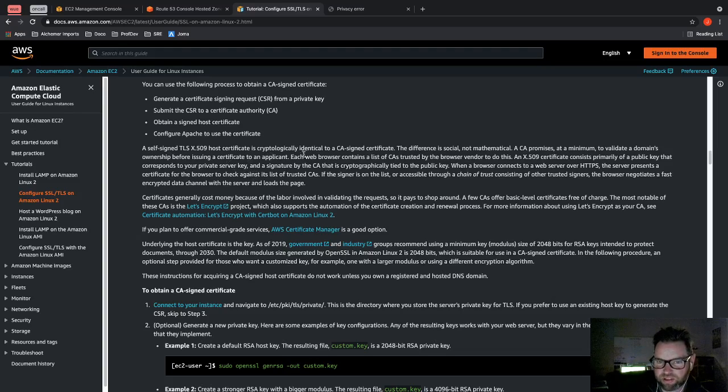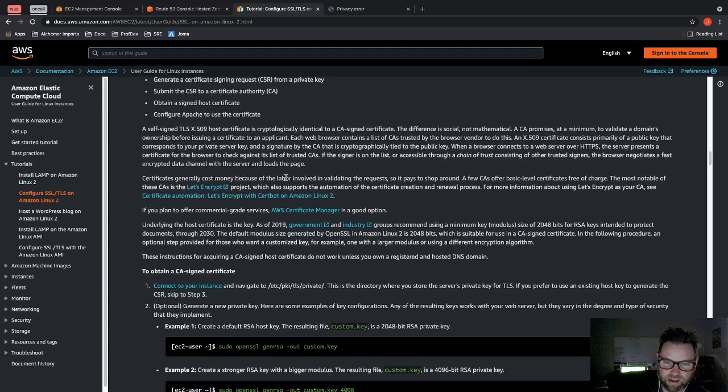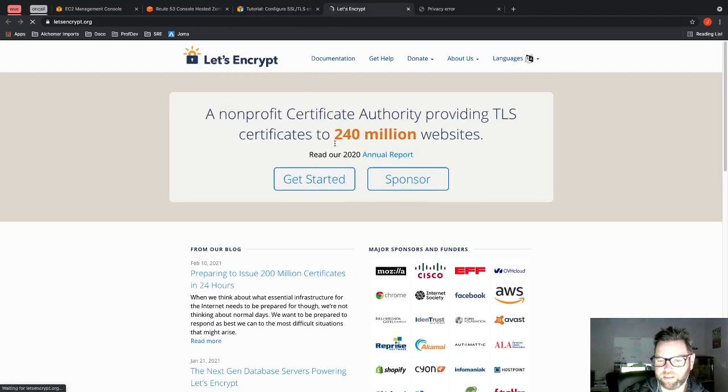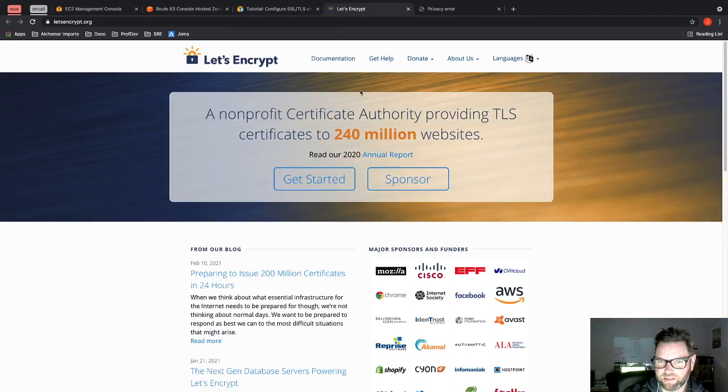Self-signed is cryptographically identical to a CA signed one. The difference is social, not mathematical. Like I said, you need somebody to verify your identity. It costs money. You can use Let's Encrypt to do it. I know that's a really common one. I think they even rotate their keys every 90 days. I wonder how much this costs.